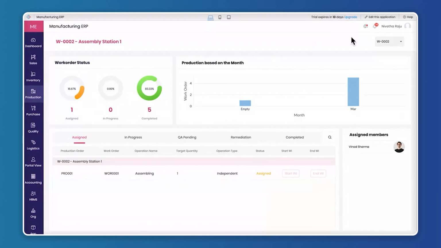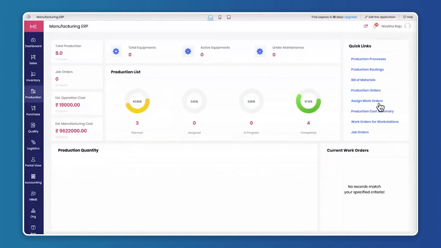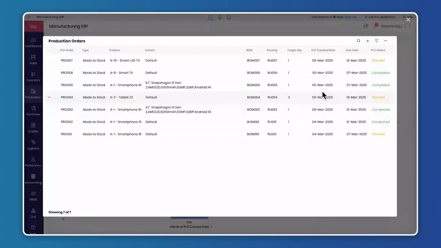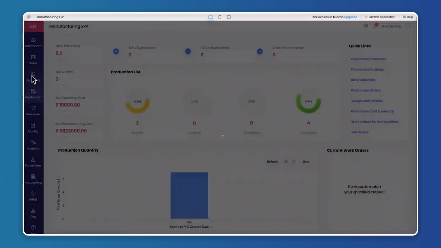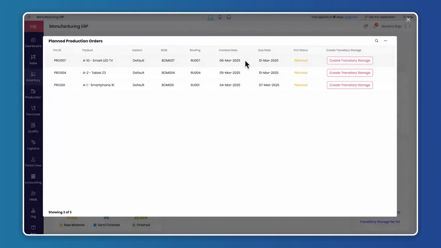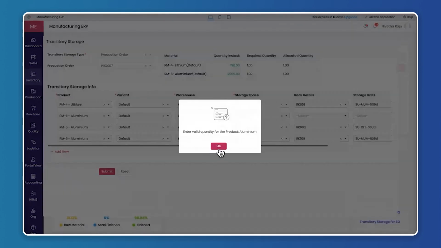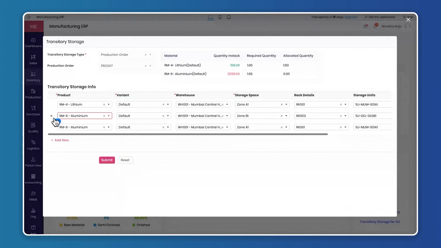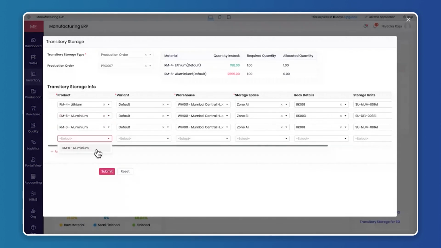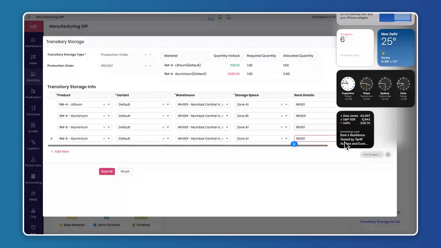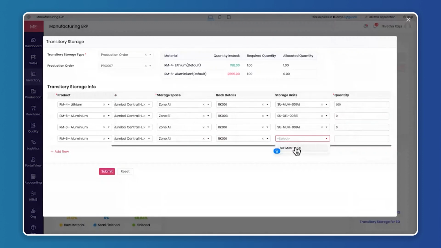So here is where you'll be choosing. Let me go to the production dashboard again. So right now it's showing it is in the planned status, right? Now to check here, planned PO, I'll just create the transitory storage and I'll just submit this. I'll choose the rack details along with the storage unit.